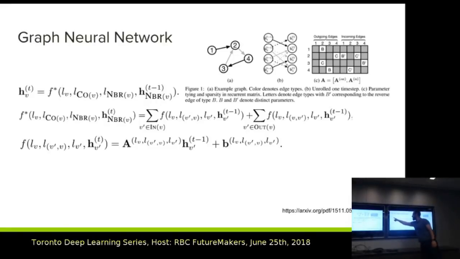So this is the representation for node V at time T, which is a function of a bunch of things. It's easier to see it this way. It's a sum over nodes that have inward edges to V, and a function of a bunch of properties: properties of node V that you are updating, the edge V prime V, the node V prime, which is the neighbor node, and h of t minus one, which is the representation at the previous step. And you do the same for the outgoing ones.